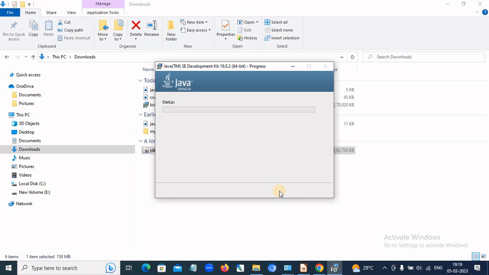Okay guys, now the installation process has been started. It will take a few seconds. After this, our JDK will be installed on our computer. It is taking some time, so we just need to wait a few more seconds.